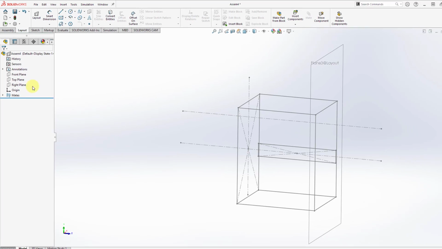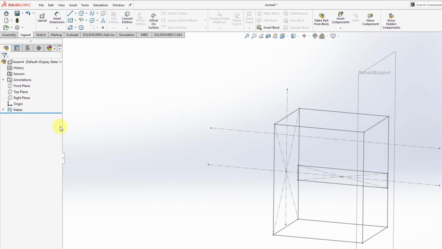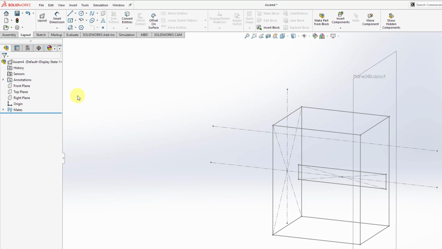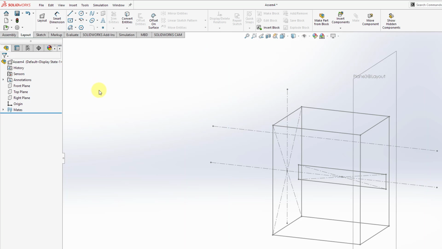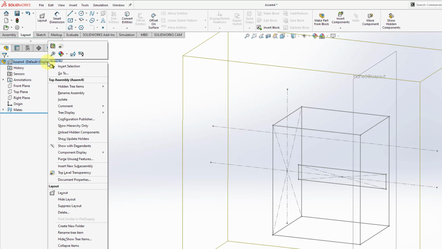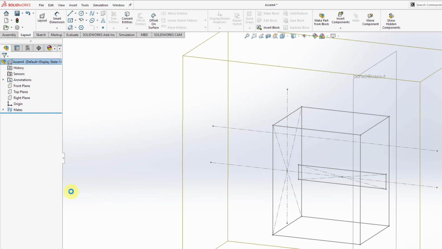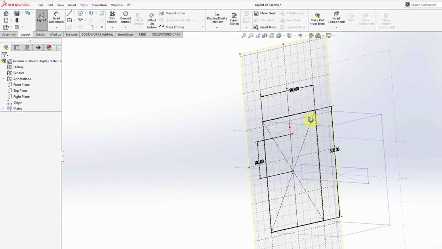But if you take a look in the design tree, you don't see the layout over here. If you take a look at the symbol for the assembly, it indicates that it does have a layout with it. If you want to get to the layout, you can right click on the top node in the design tree. Here's the layout command, and we're back into the layout.